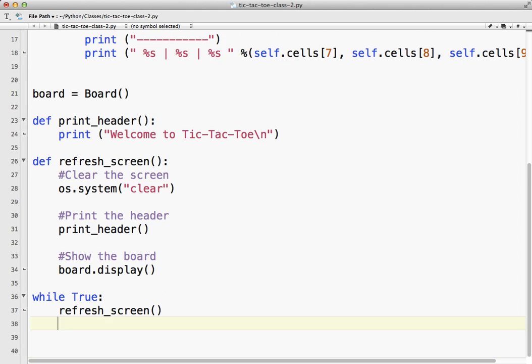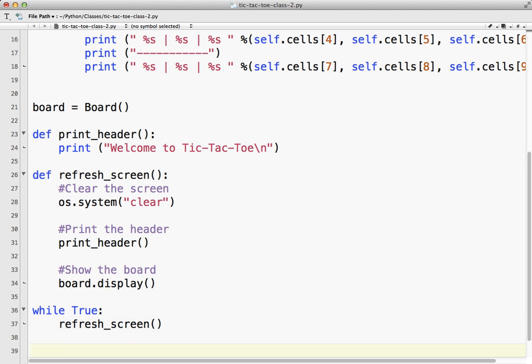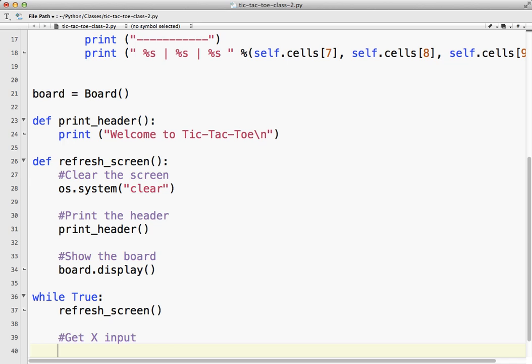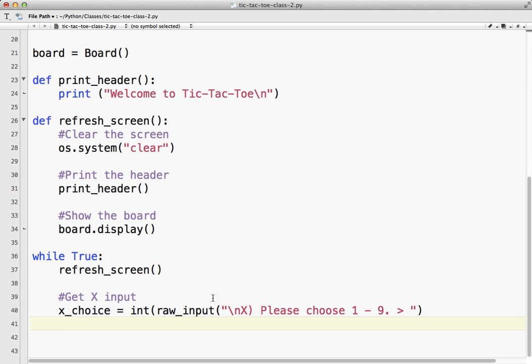Okay. And let's get down a few here. So refresh the screen. And basically, when we start the game, we're going to keep it simple. X always goes first. So I'm going to get X input. Again, we're going to keep this as simple as possible, so I'm going to say x choice equals int raw input. So again, skip down a line. X, please choose 1 to 9. It looks nice. Period. Okay. So what that's going to do is get raw input, so I'm going to enter 1 through 9. And it's going to convert that to an int. I think I'm going to need an extra parenthesis down here. And then that is where my x is going to go.